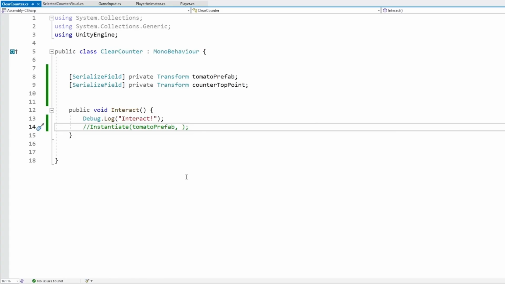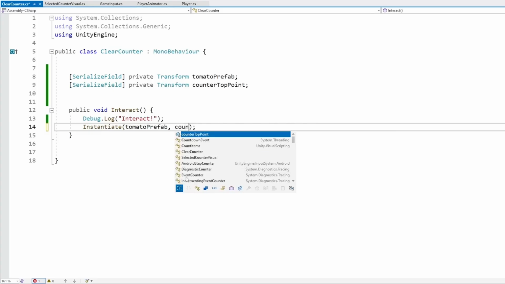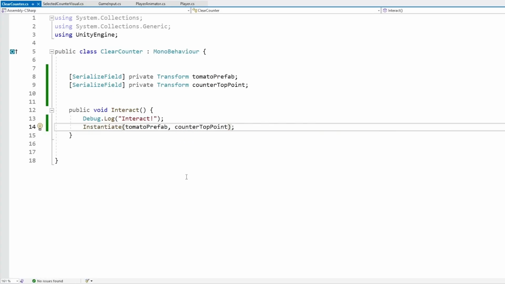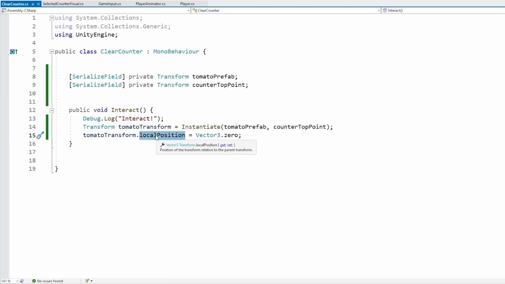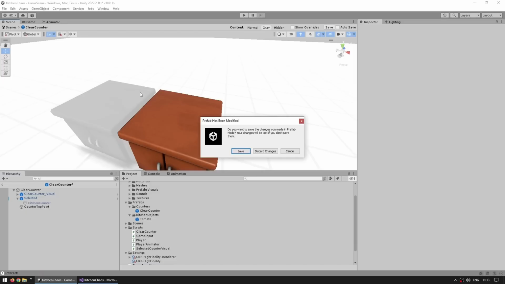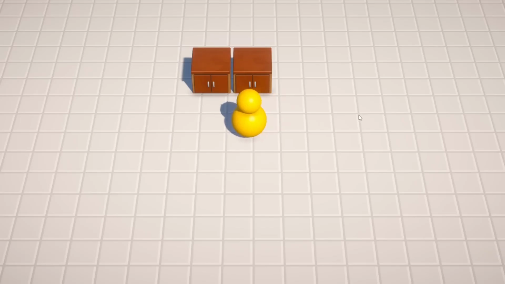Okay, great. So now here, when we call instantiate, let's instantiate it inside the countertop point. So this will spawn the object, so let's say the tomato transform. And then we go inside this one, and let's just make sure we position it correctly. So let's put it on a local position of Vector3.zero. So this will put the object exactly on top of our countertop point. Also here, very important, don't make a mistake. Make sure you're modifying the local position and not the global position. Okay, so with this, let's test. Over here in the editor, let's go back, save our prefab, and hit play. So here we are, let's approach the counter and interact with it. And yep, there you go, it does work. The tomato was indeed spawned. All right, awesome.